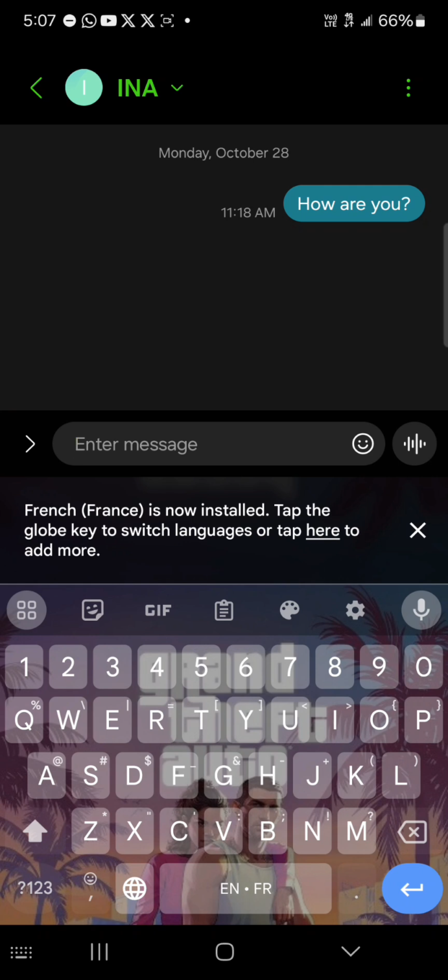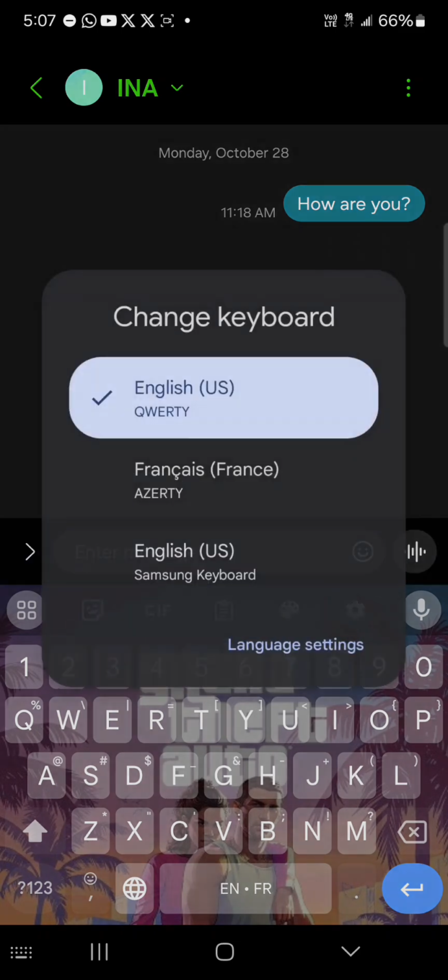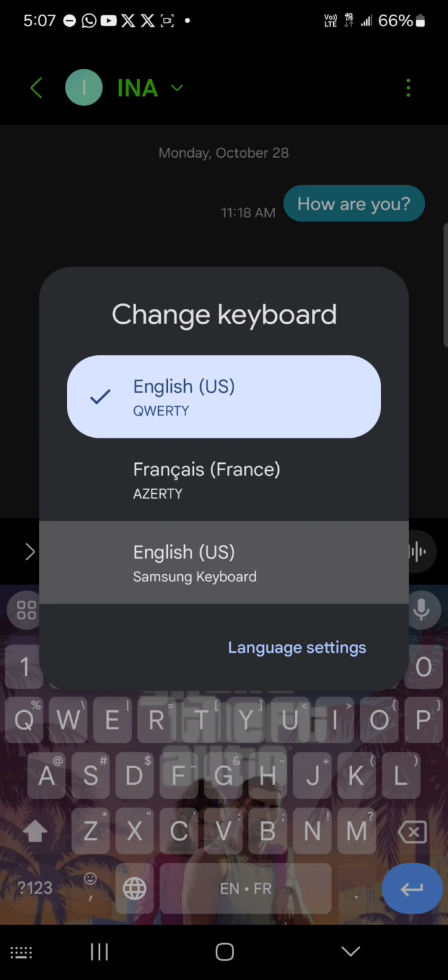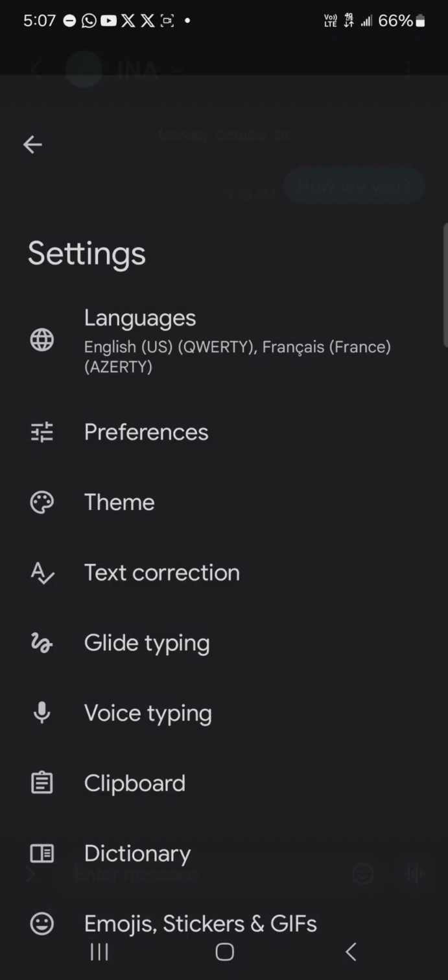All right, so in order to switch your language, I forgot to show you this. Press and hold on the space bar, and you can switch between your US English and your French. And you can also select another keyboard as well. So that's it. Let's head back to the settings.